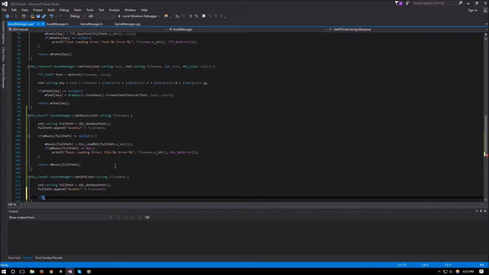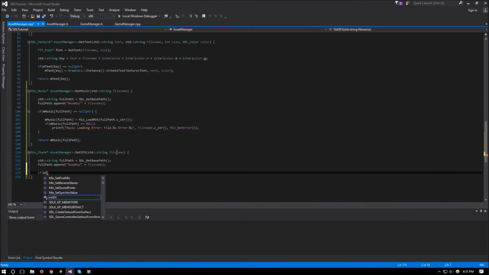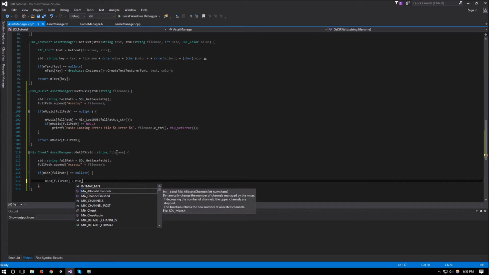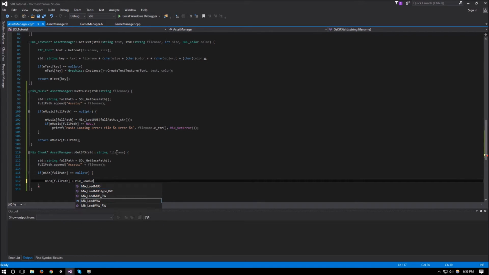And then we'll say that if msfx at the fullPath is equal to a null pointer, then we'll say that our msfx at the fullPath is going to be equal to Mix_LoadWAV, and we'll pass it our fullPath.c_str.